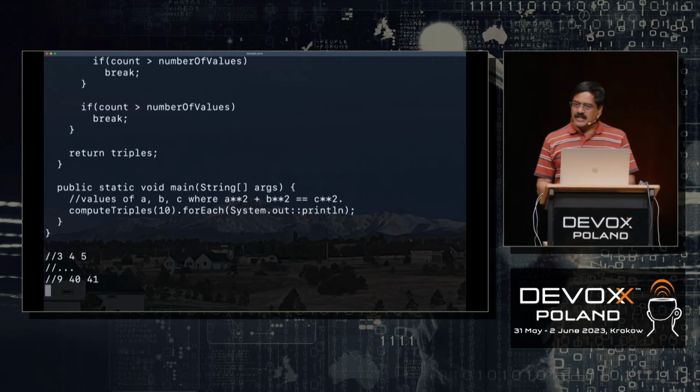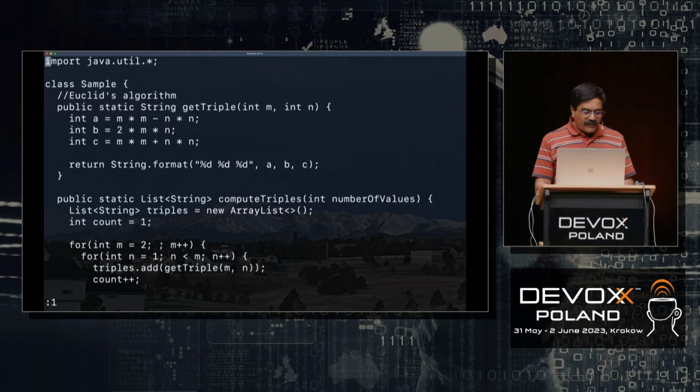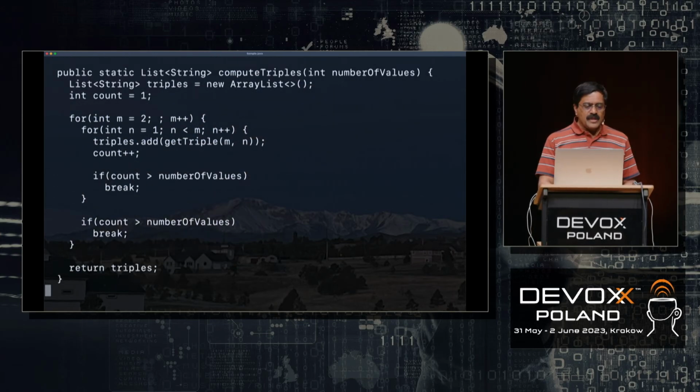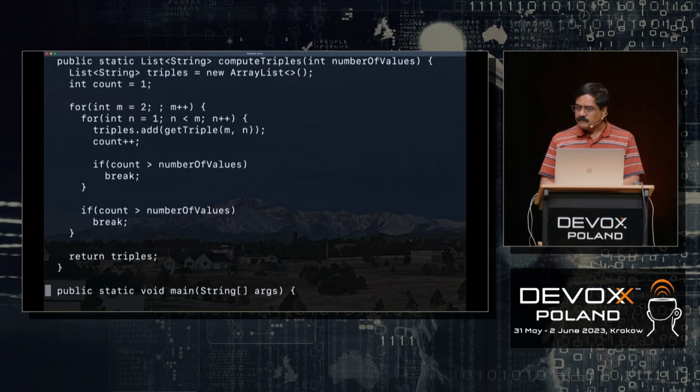So the question is, how do we write this code in functional style? When you look at this code, does anything come to your mind? Nothing yet.